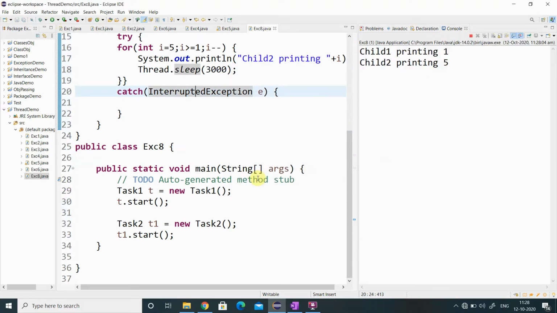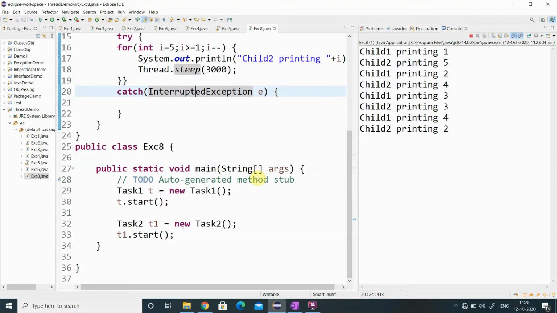You can see here child 1 printing 1, child 2 printing 5. So now two threads are running simultaneously, one thread printing from 1 to 5, another thread printing from 5 to 1 in reverse order. So you can use any way which is familiar and flexible to you. It depends upon you to select that methodology, and you can execute the program to create multiple threads in Java.